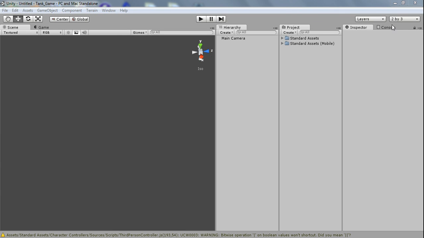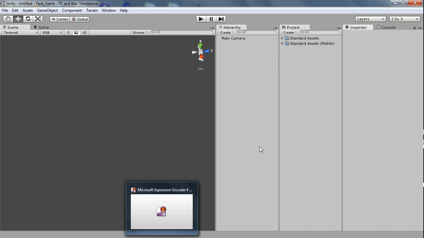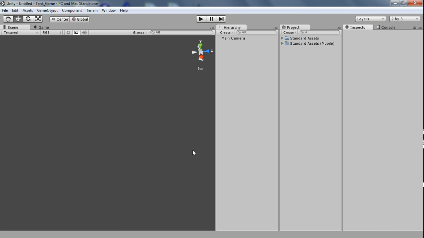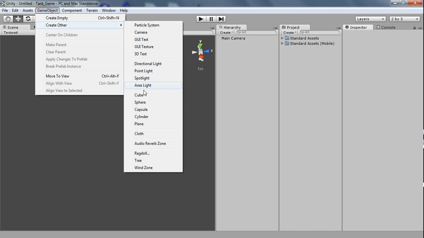It just comes up with this default looking screen. I use 2x3. If you want to look at some of my other tutorials, my other game tutorial kind of goes over the basics of hierarchy, project, inspector, console, the basic windows of the game, and whatnot. So, let's get started. First, we'll just create kind of a playing area.